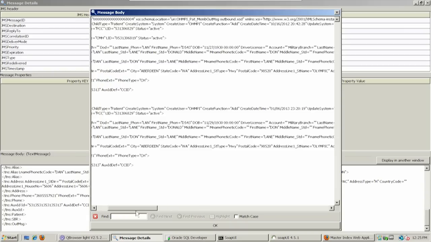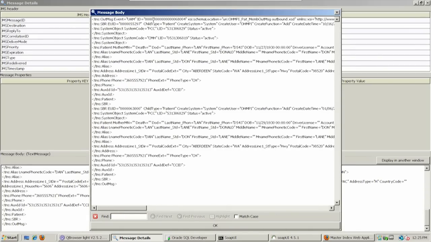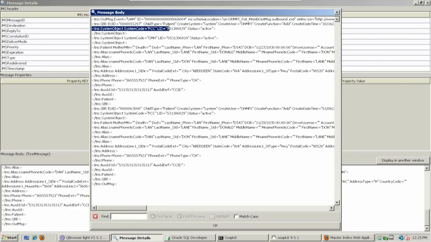If I look at this particular message, it gives me transaction ID numbers. As you see, it's XML based. It's telling me what the enterprise universal ID was here, as well as, down below in different parts of this structure, some of the different objects, such as what the local system IDs were. We see one here for PCC as well as one for CMH.